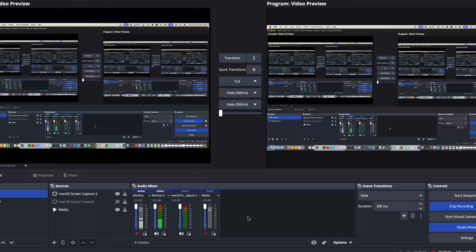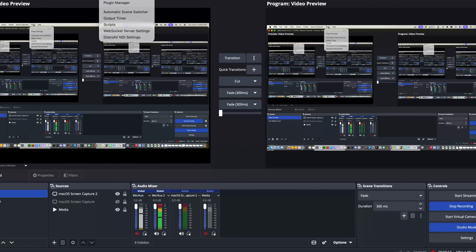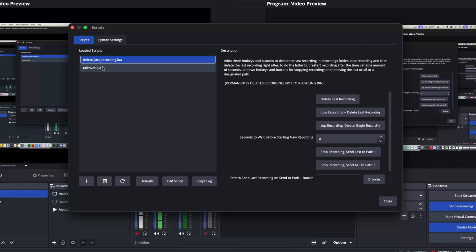It's worth it. To install the 2 scripts, the talkover script, rewind, and the delete script, you would go to Tools, Scripts. And you can see here's the delete last recording, and here's the talkover script.